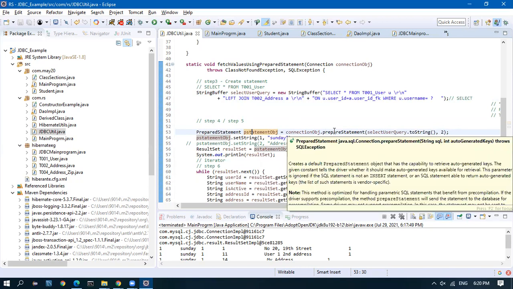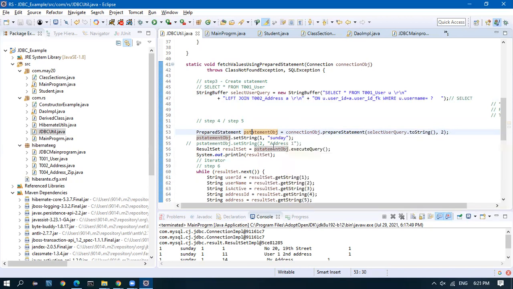connection.prepareStatement, and we set the input value. Here I have hard coded it as Sunday. So the first question mark will be replaced by Sunday. So the query will be complete now.